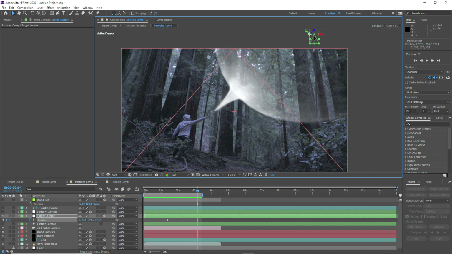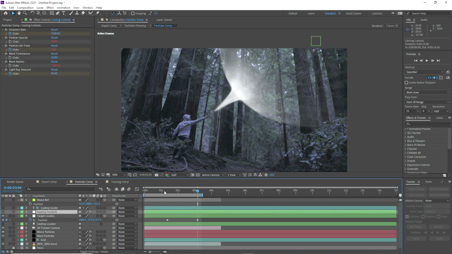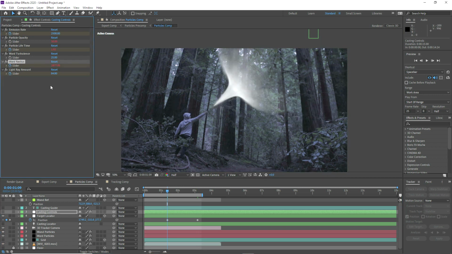So let's just move that down a little bit. It'd be quite interesting to see what this effect would look like from different perspectives as well. But this is the iconic kind of image that you remember from the films.